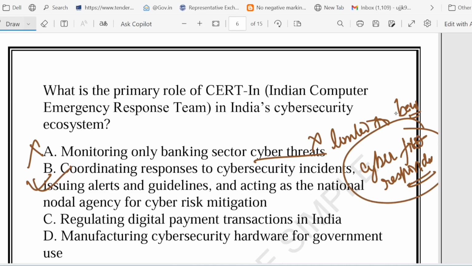For example, if there is a new virus spreading through email, CERT-IN issues an advisory warning people and organizations on how to stay safe. They also guide company on best practices like patching software or securing the network.